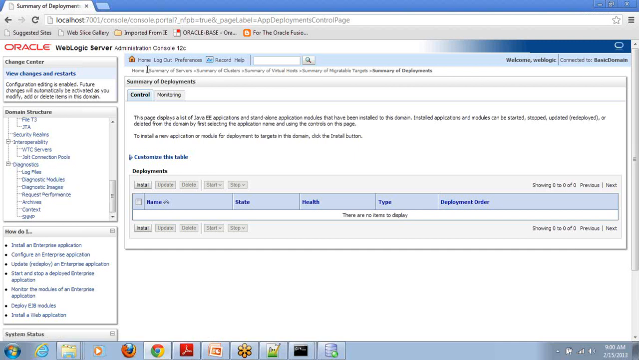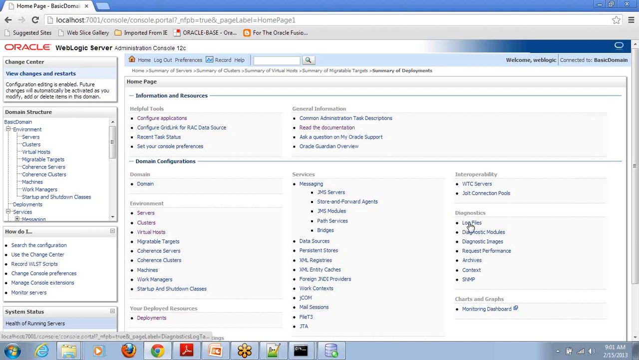So this is the main thing, and this is the home feature. Whatever things are there, you'll be able to see here. You can see servers, clusters, messaging services, diagnostics, interoperability. And this is logout. You have logged in, right? You can log out over here.